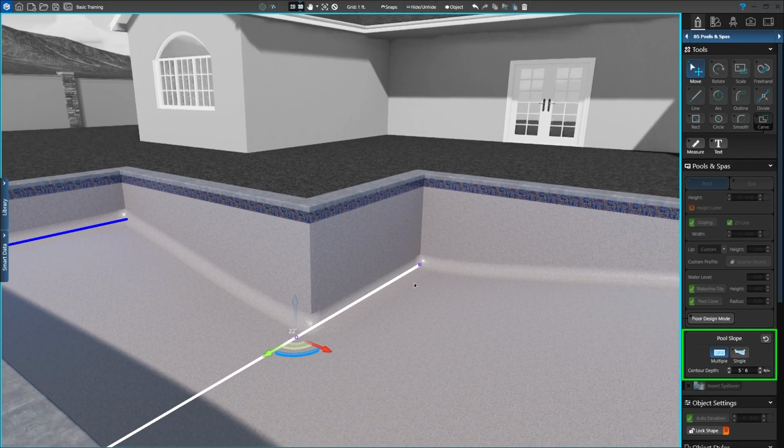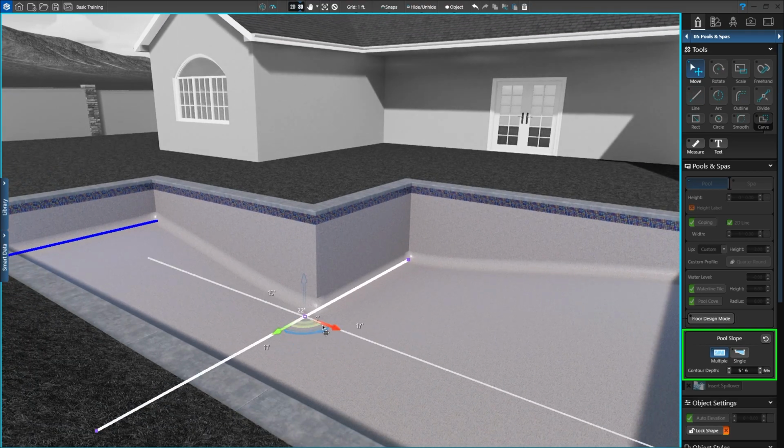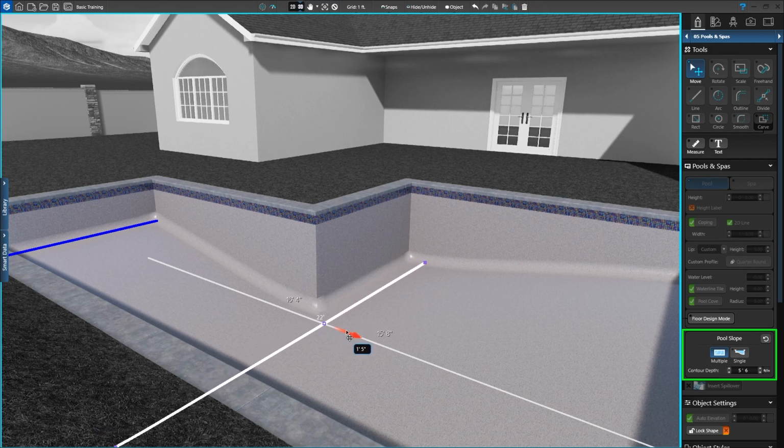We can use the gizmo to adjust the position of our multiple slope lines. Double-click a slope line to select it and use the gizmo to move the line to a new position. Now we'll add a spa.